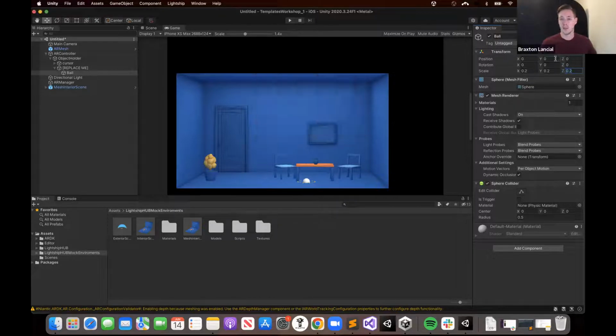And then you'll see that the ball kind of starts halfway into the ground. So I'm going to go to our Y position on the ball and raise it up to, that's too high. Raise it up to 0.2 is fine. That's just so it's not inside the ground. Awesome. So we've replaced it.